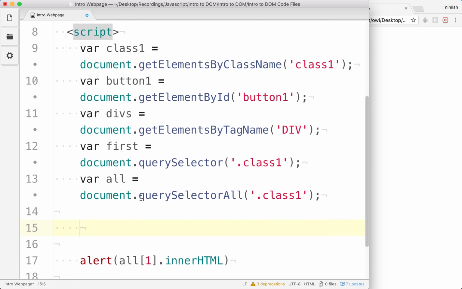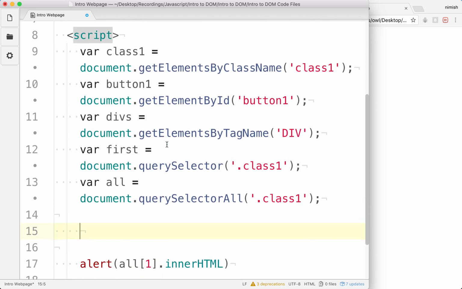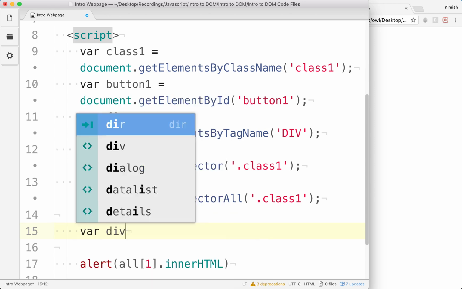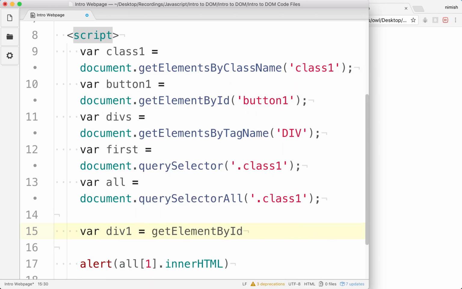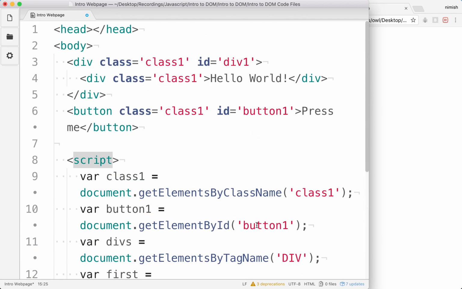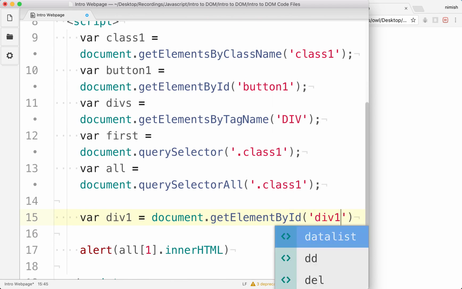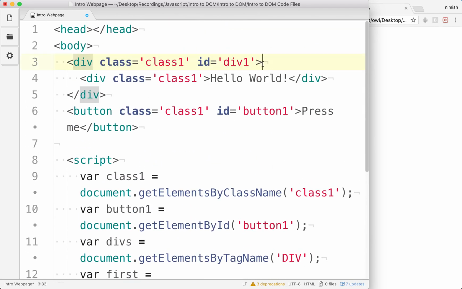Let's say I have actually my first div. Actually, I don't have my first div. So let's create that. Let's call this variable first div, or actually div1 should be fine. This is just going to be equal to our get element by ID. We want to pass in the document.getElementById, and the ID of div1. Div1, there we go. Okay, so div1 now is a pointer to this div and all of the content within it.